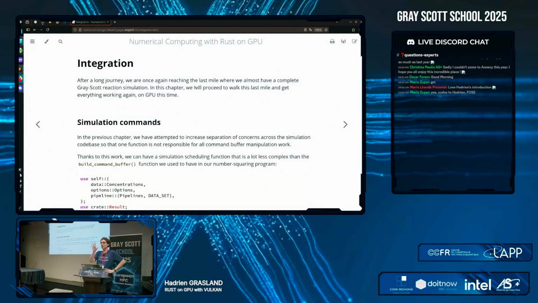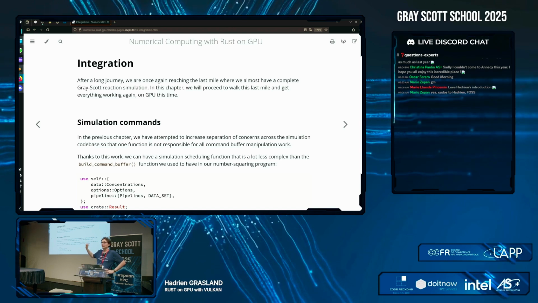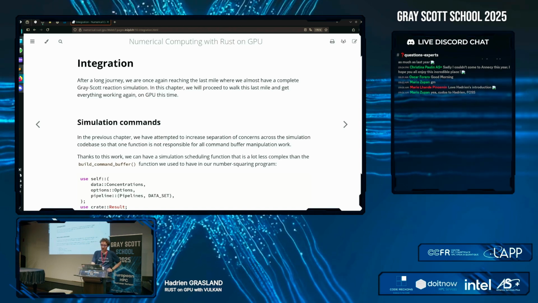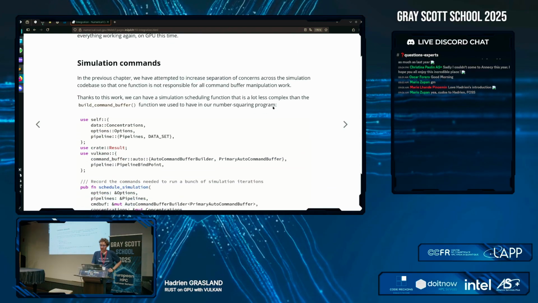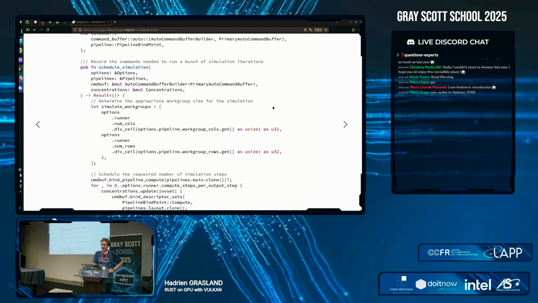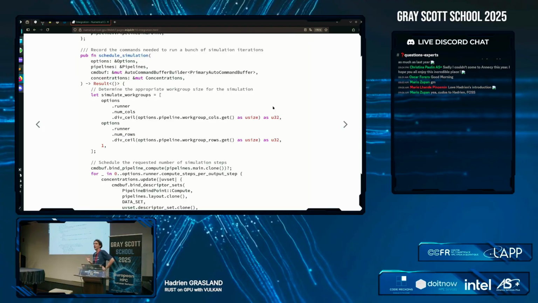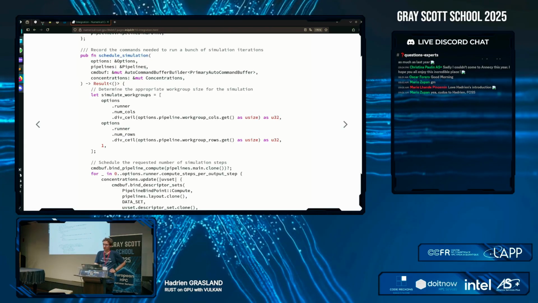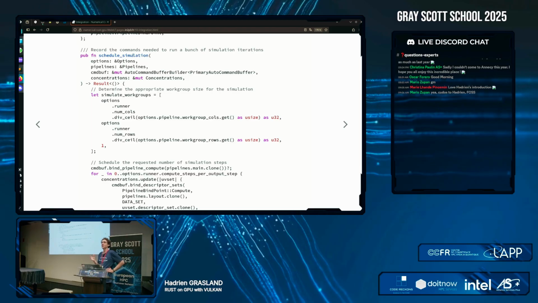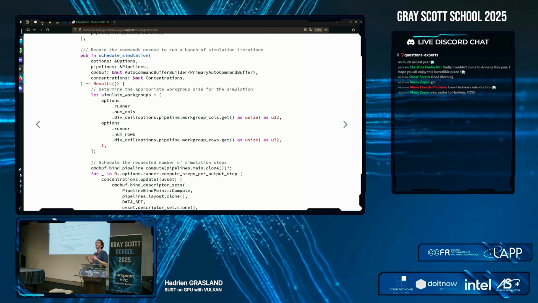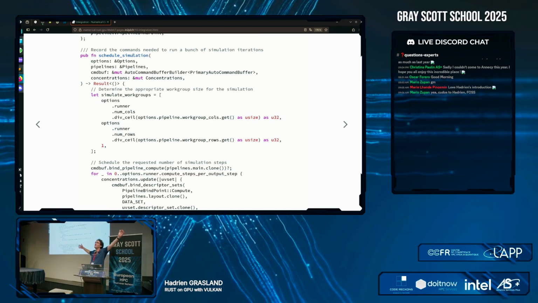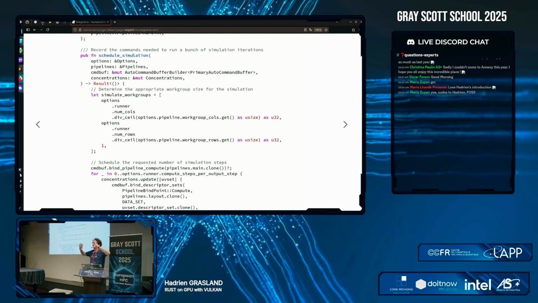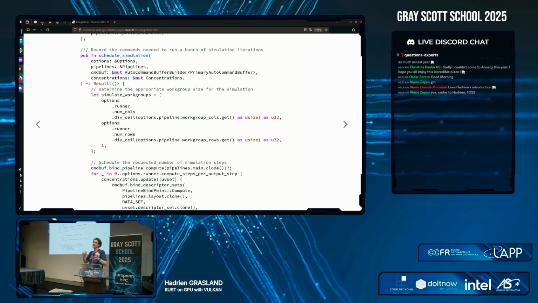Finally, we now have GPU programs, data. It's time to put them together and get a full working simulation. So what are we missing? One thing we are missing is a way to schedule our actual simulation steps. And that will be the job of a new function called schedule simulation, which is basically all that remains of our former huge build command buffer function once we extract everything we can and make it focused on running the simulation only.